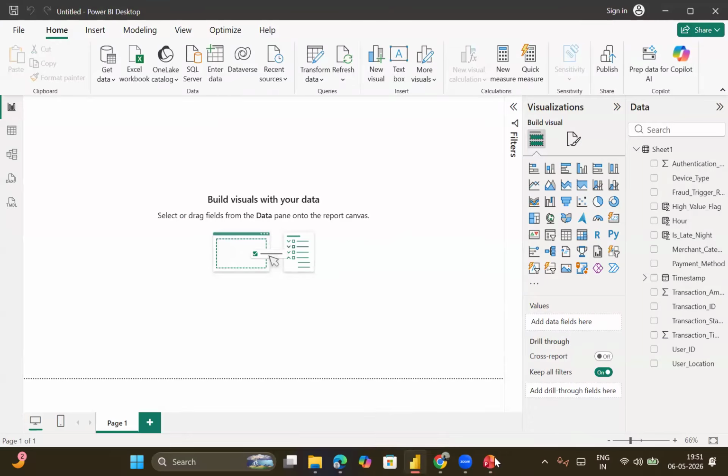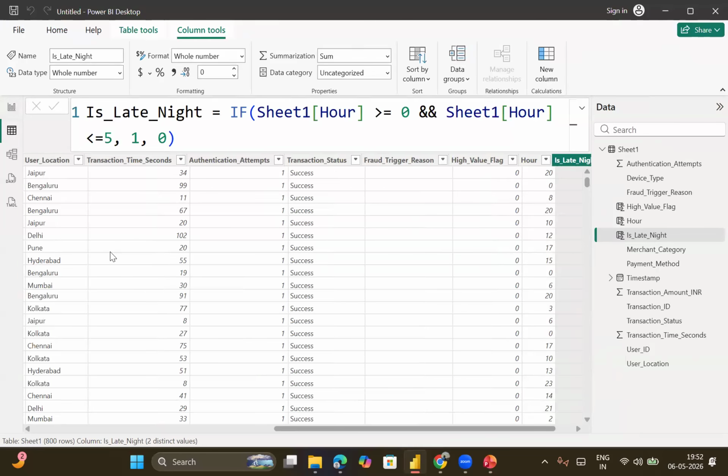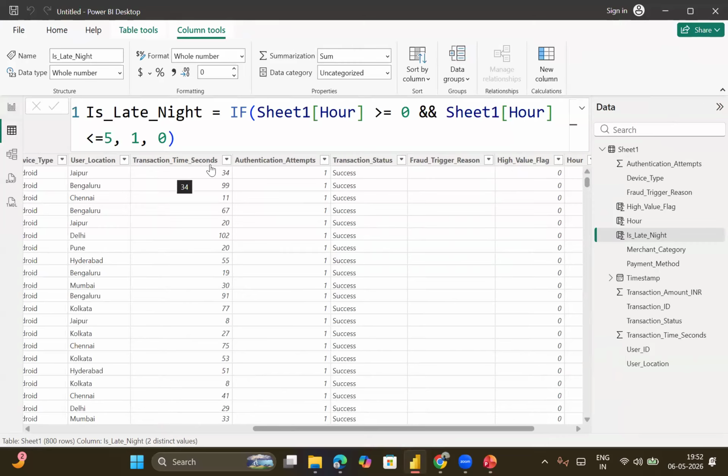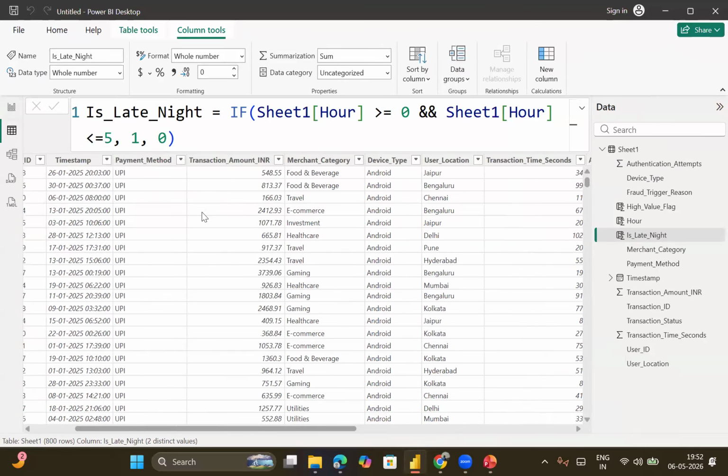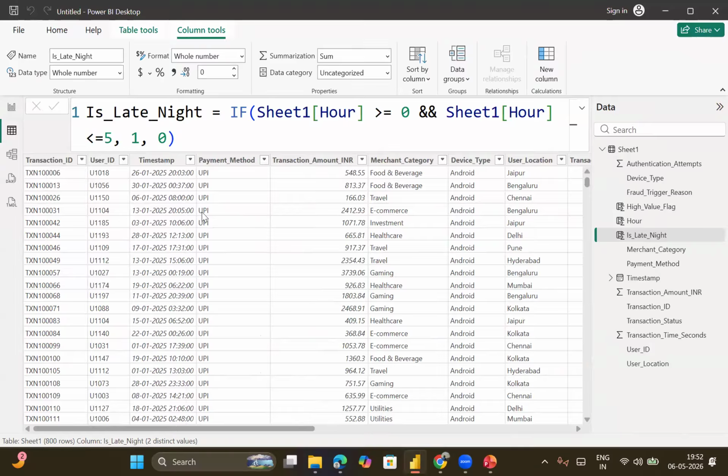Now let's first create that time difference column, because we don't have any time difference column over here. We have this transaction time in seconds, but it's not a time difference column. So we need to create one proper column where we can measure that time, if any transaction happened in a quick way.